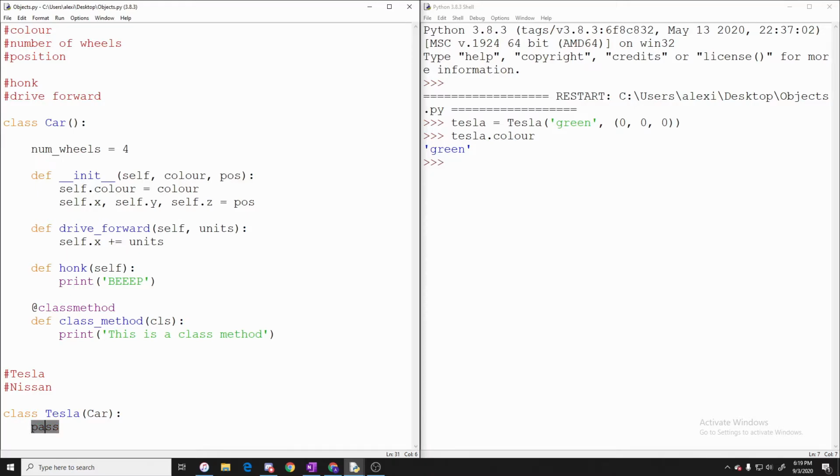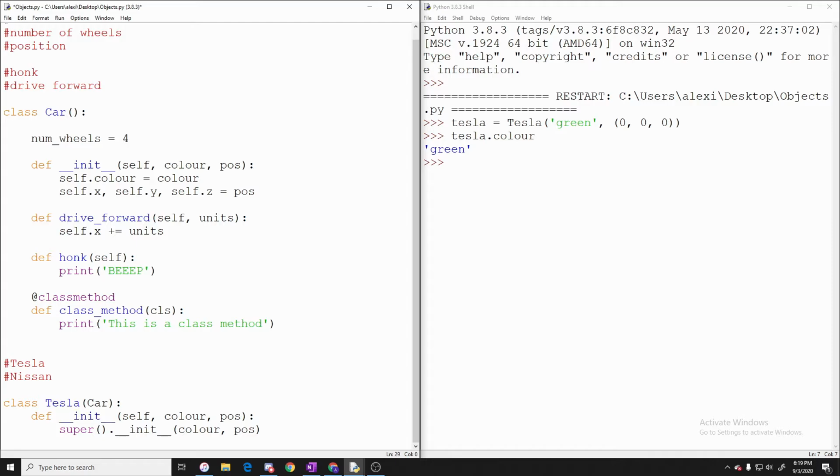So in order to make sure that all of these inheritances will inherit properly from their parents, we would need to do something like this. We would have to define Tesla's own constructor, which again is the init method, it would intake the same parameters as we had in the car constructor. However, for the Tesla, you could also add on extra parameters if you really wanted to. But for this example, we're not going to. We're just going to stick with color and position.